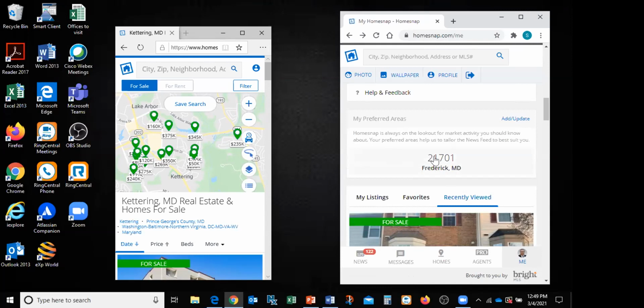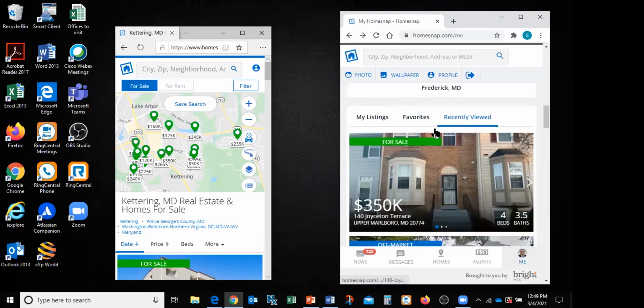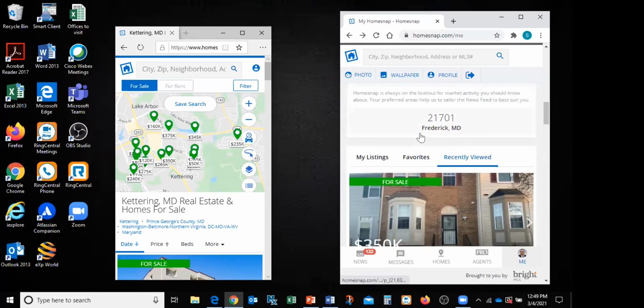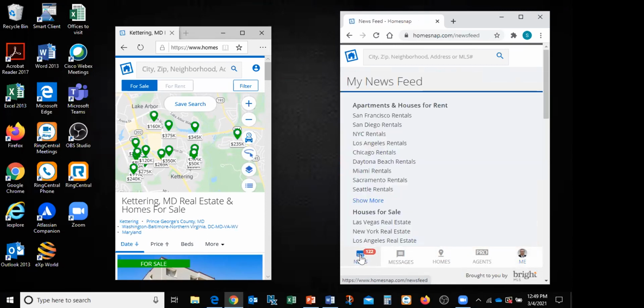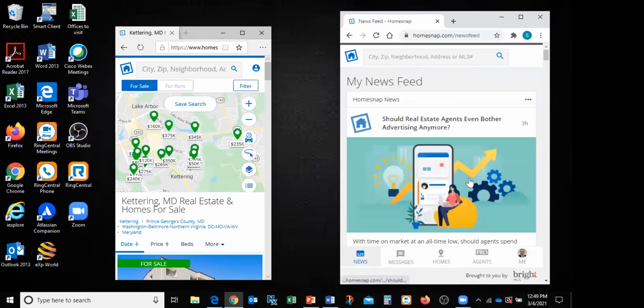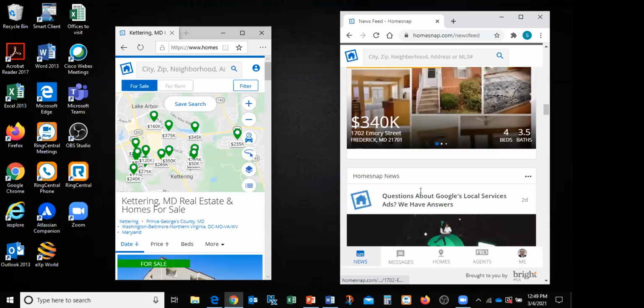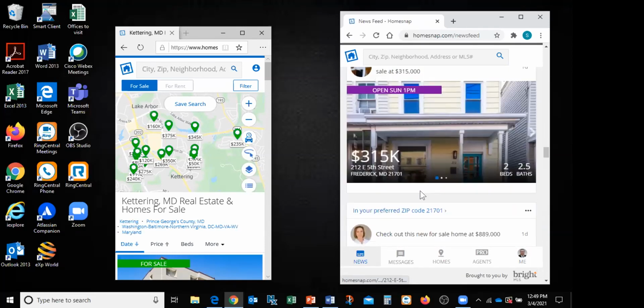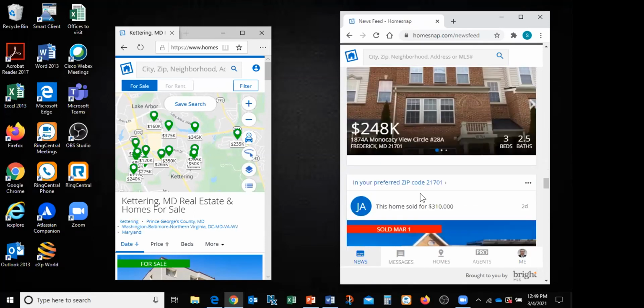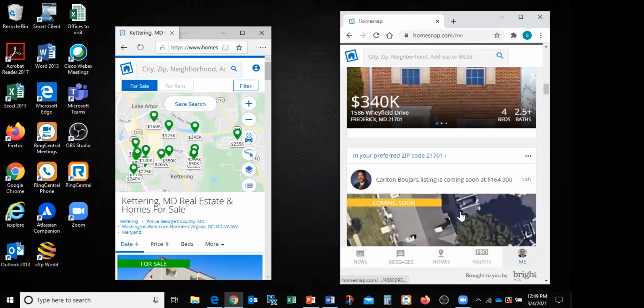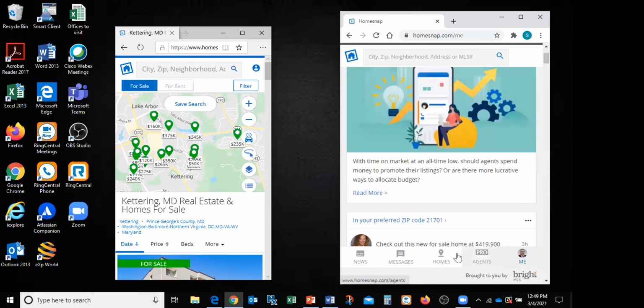You also can set up preferred areas. I live in Frederick, and that's why I have set up Frederick here. And what does preferred areas do? Let's click on this left item over here. If I click on news, basically it's going to give me all the properties in this area. Okay. So that's what that's about. I think we went through everything here already. Whoops, that's preferred areas. Okay.